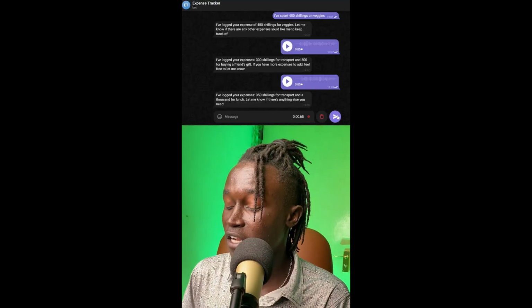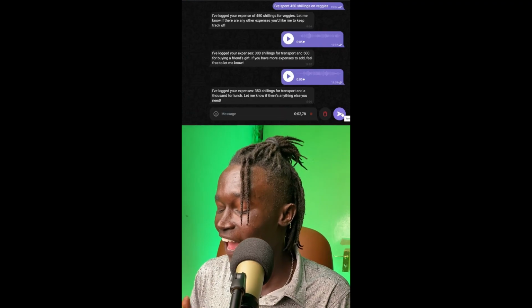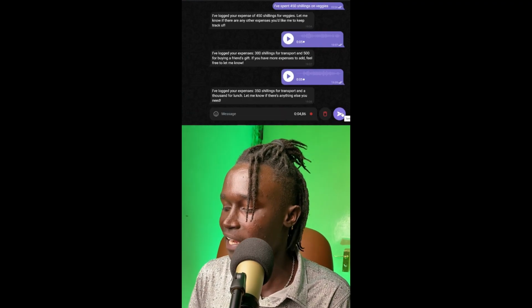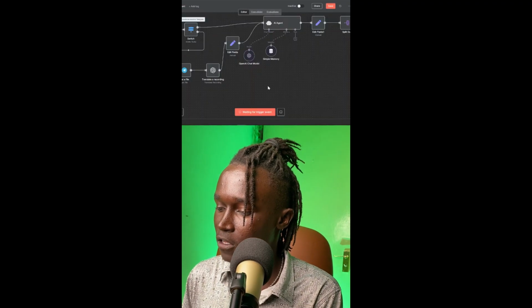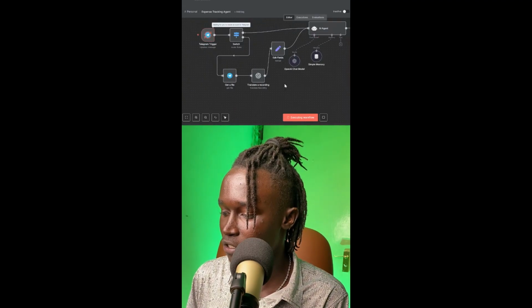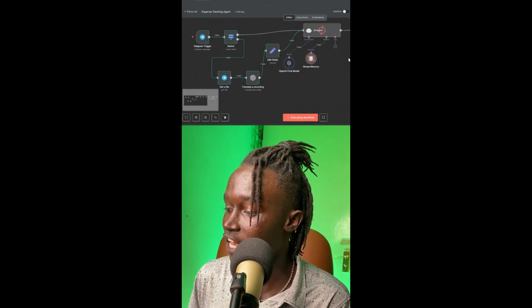Today we're building a Telegram bot to track all your expenses on Google Sheets. Here's the demo. I've spent 500 shillings on transport and 250 shillings on airtime. So let's see, it accepts the information. The AI agent analyzes to see the expenses.